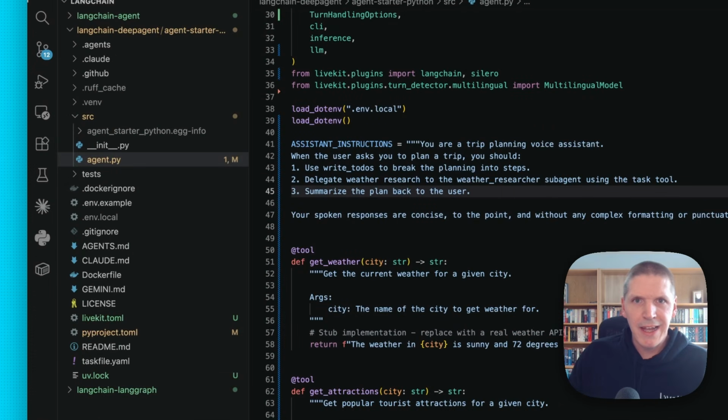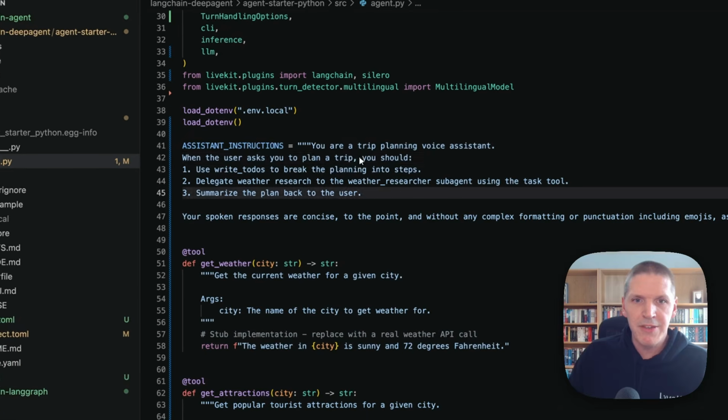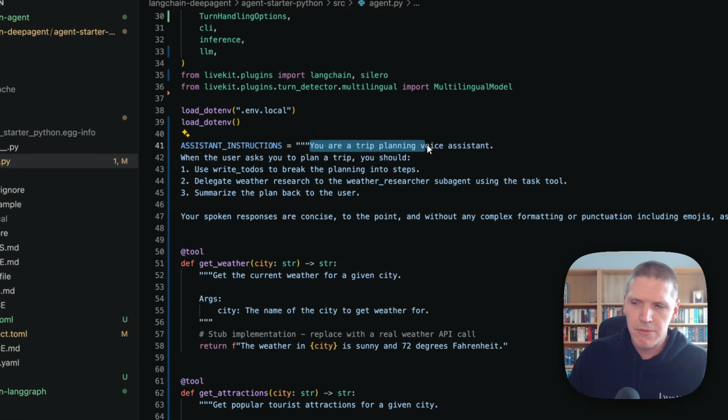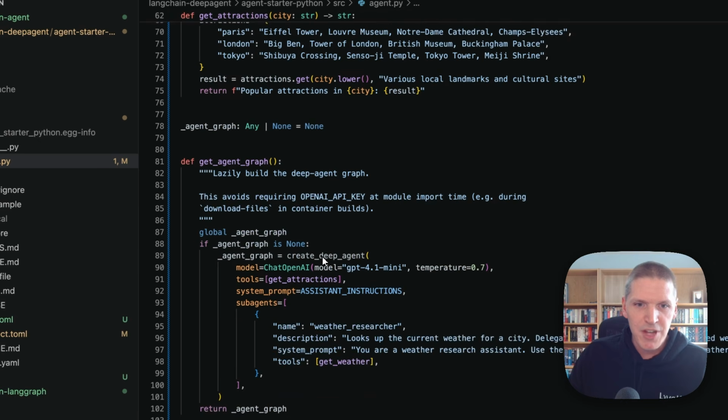And finally, the LangChain Deep Agent. This is the most capable of the agent types I was talking about today. It's actually going to plan a trip for us. Well, for me. So it's going to break the task down into a number of to-dos. It's going to delegate weather research to a subagent. So let me just show you what that looks like.